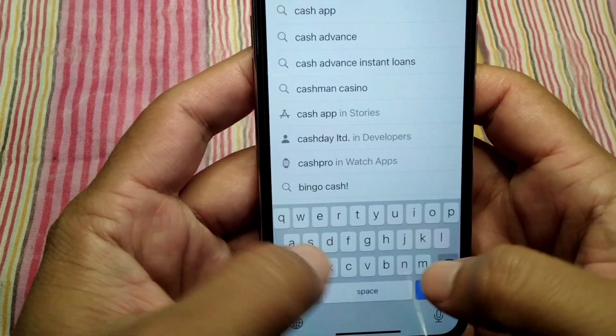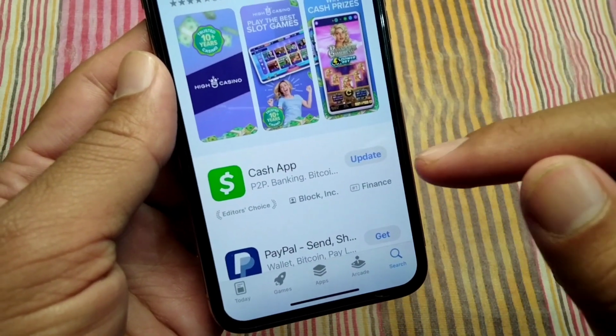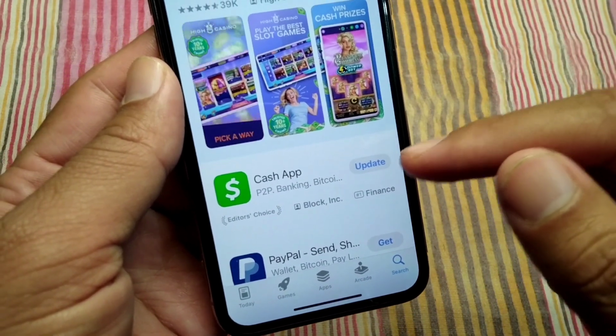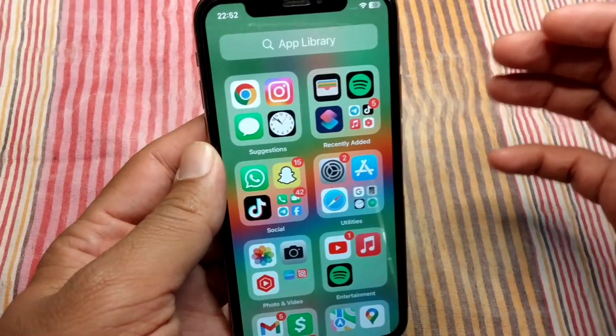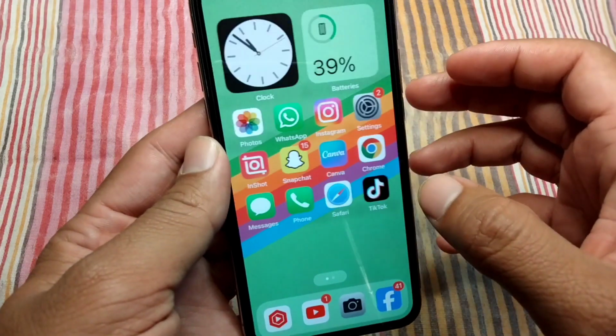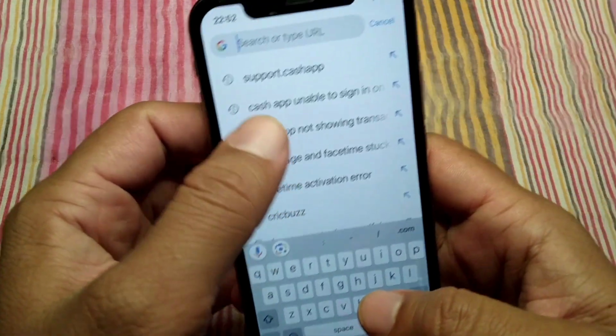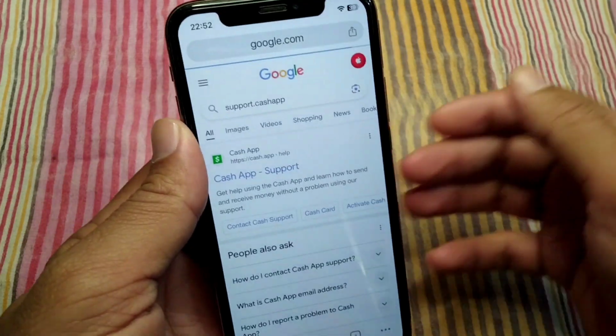So I search here for Cash App and now download the latest version of Cash App on your device and check if the problem has been fixed or not. And if you're still facing this problem, then open any browser on your device and search here for Cash App support or help.